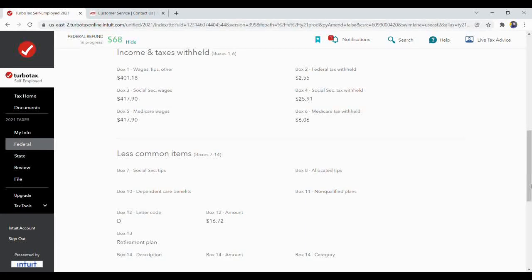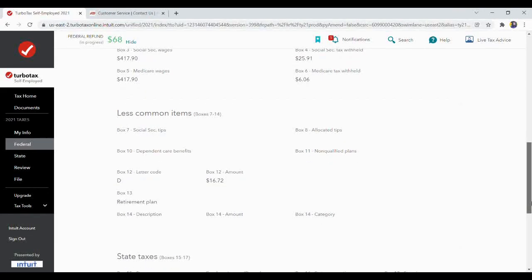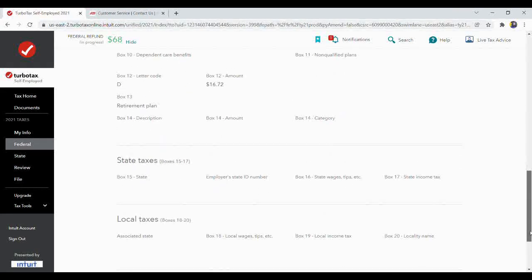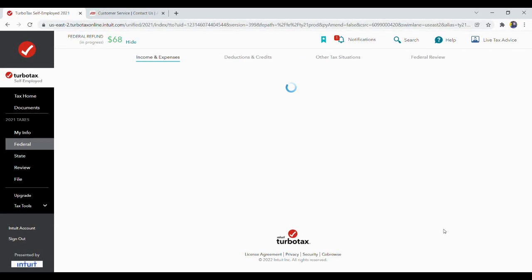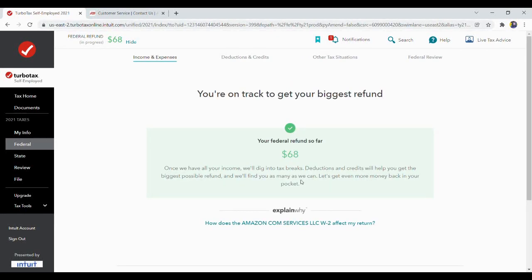Cool beans. I put in the control number and everything. Now, this is obviously where it basically imported all the stuff, like my income and everything. And you can always check back on the W-2 and just double check to make sure everything is correct. And then after that, all you guys gotta do is just click looks good. And then that's it.